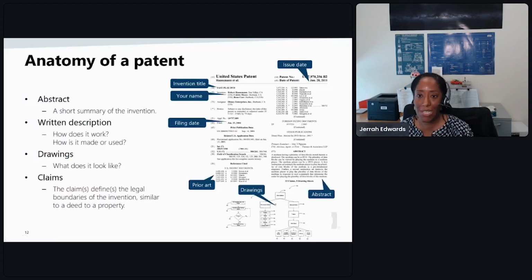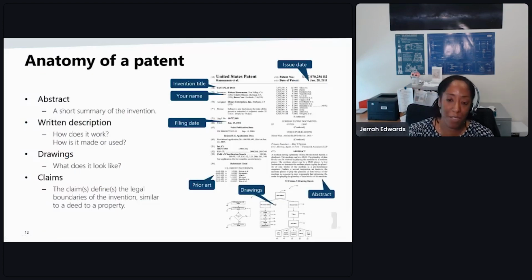So now we're going to take a look at what information we'll find in a patent application. So this is actually a granted patent. And so you can see here some of these things that are labeled, like the issue date, the title. The inventors are always listed on the front page. So this would be the front page of the patent. Inventors are always listed there. The filing date, which is really important. That's what determines who was first in filing for that application.